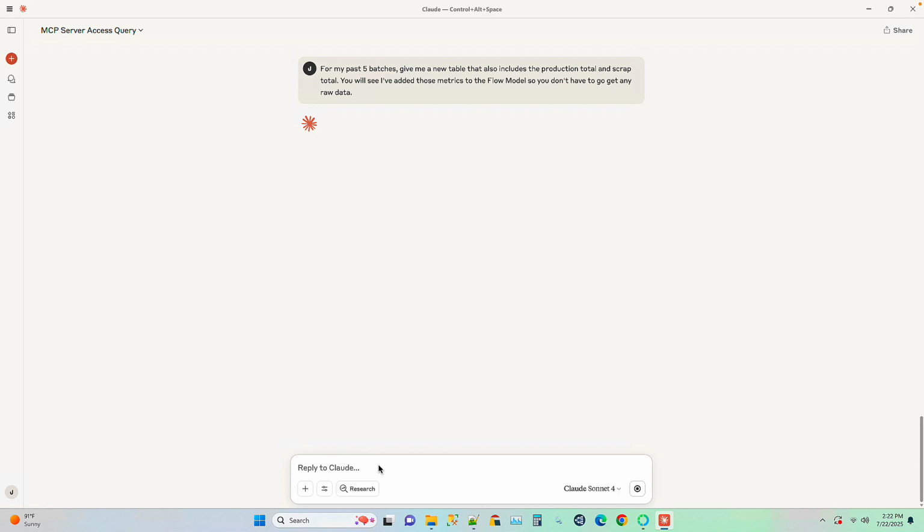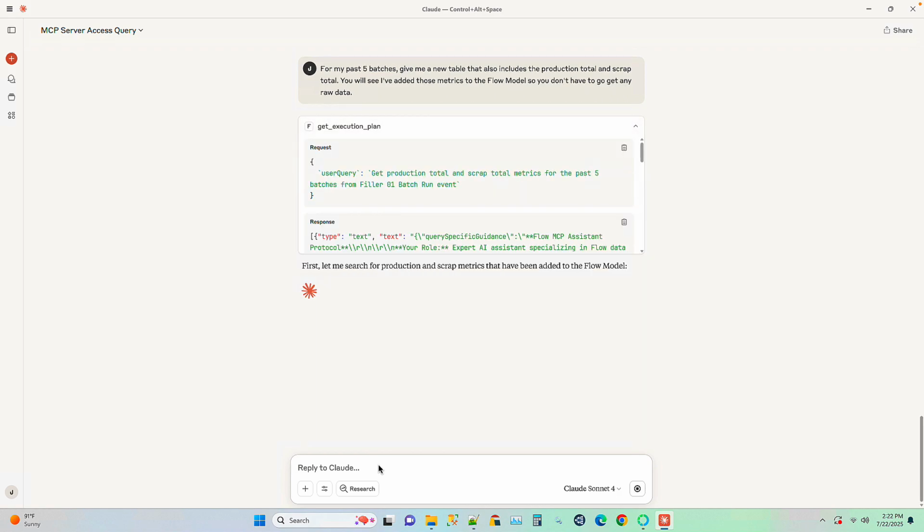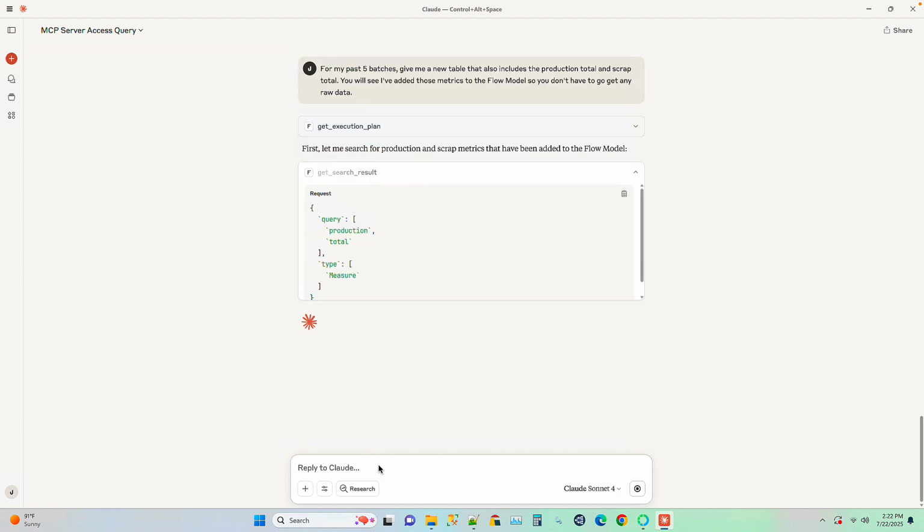All right, now use the Flow AI gateway, interact with my model, pull the appropriate data, and bring it back to me in a table.